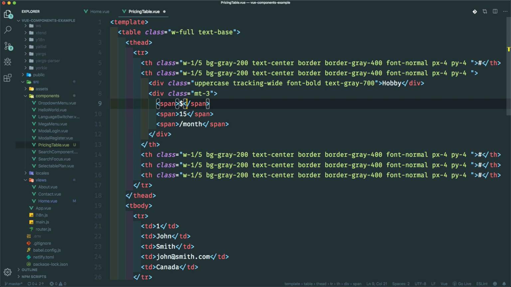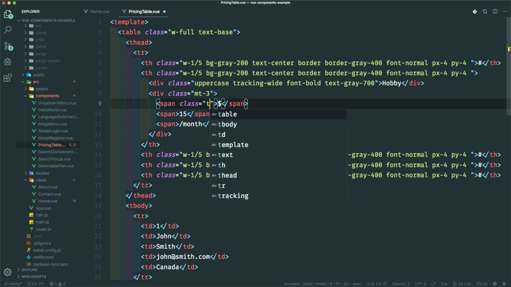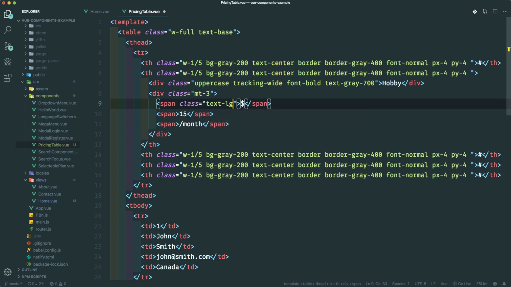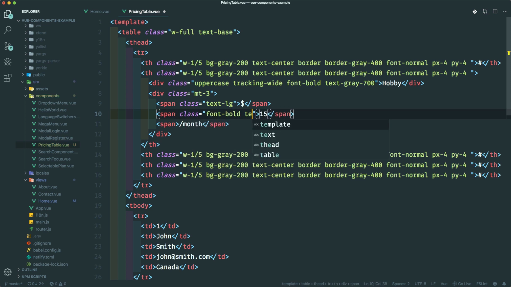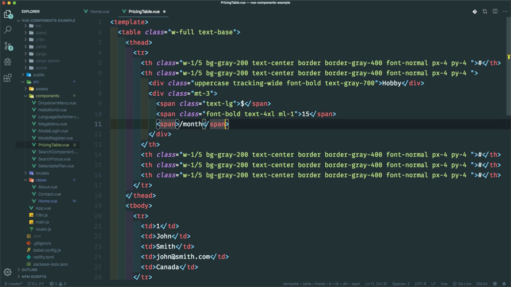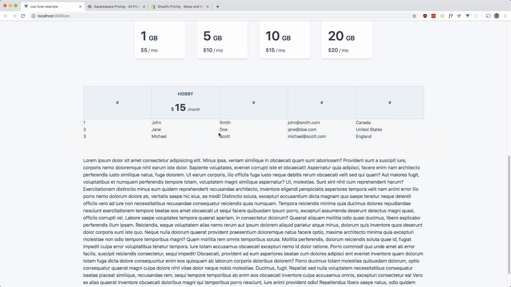And let's make this large. And for the value, let's make that bold and really large, text 4 XL. And let's give it a margin left. And then for the month, let's give it a margin left as well, and let's make it small. Okay, see how it looks.